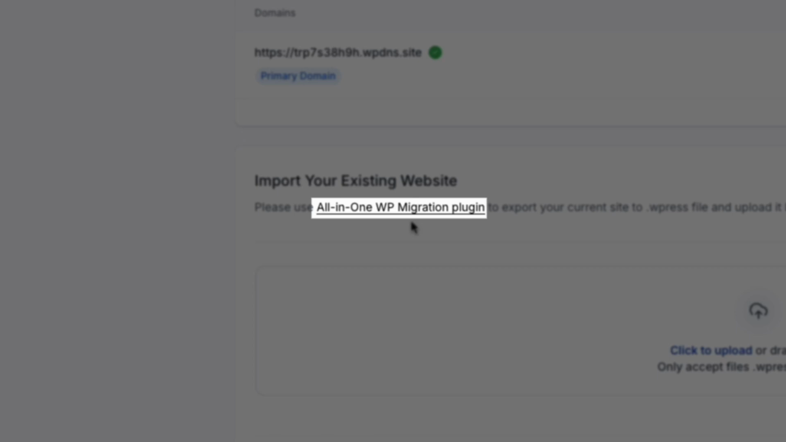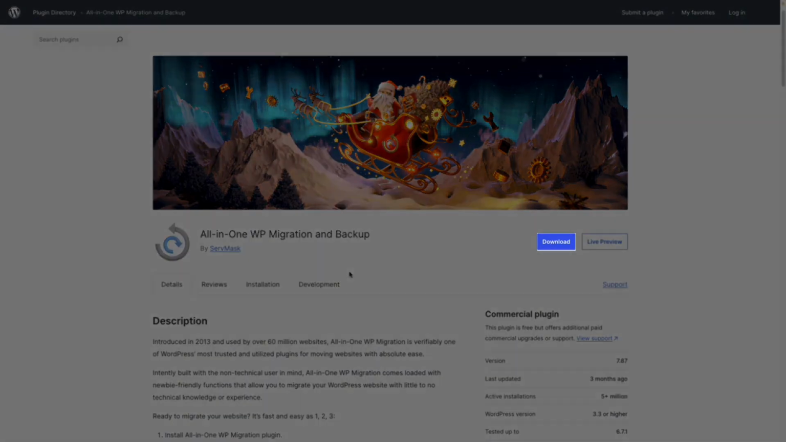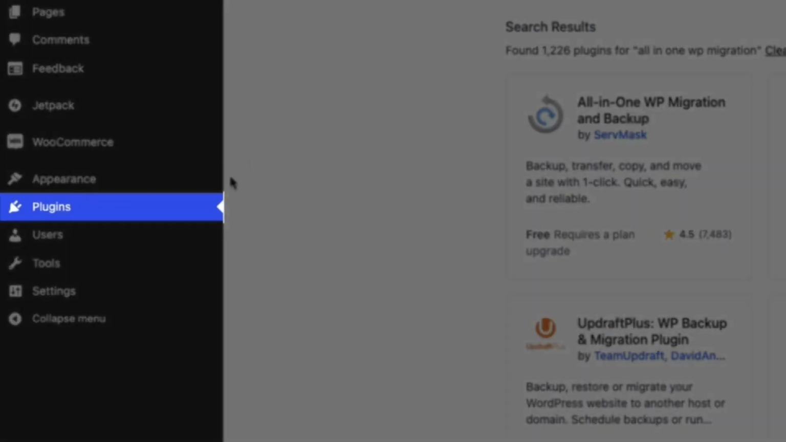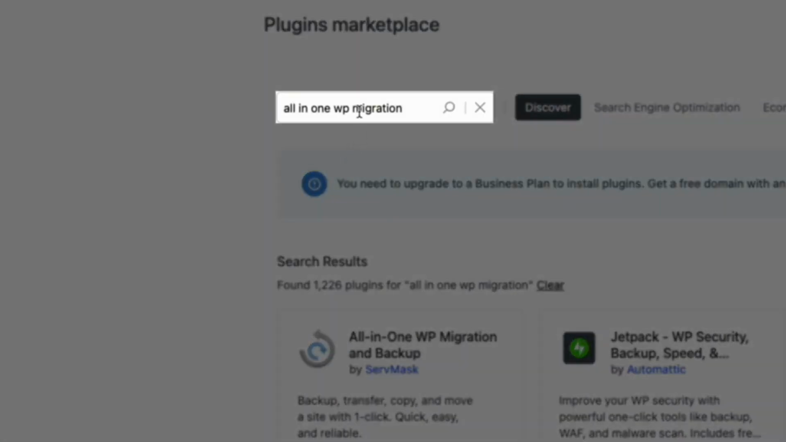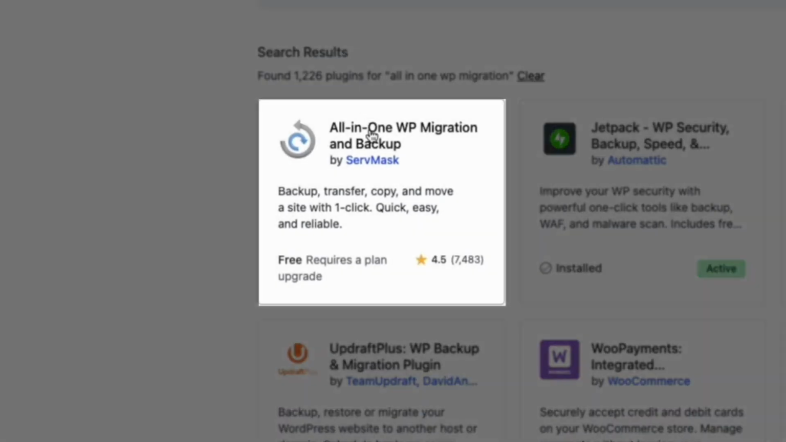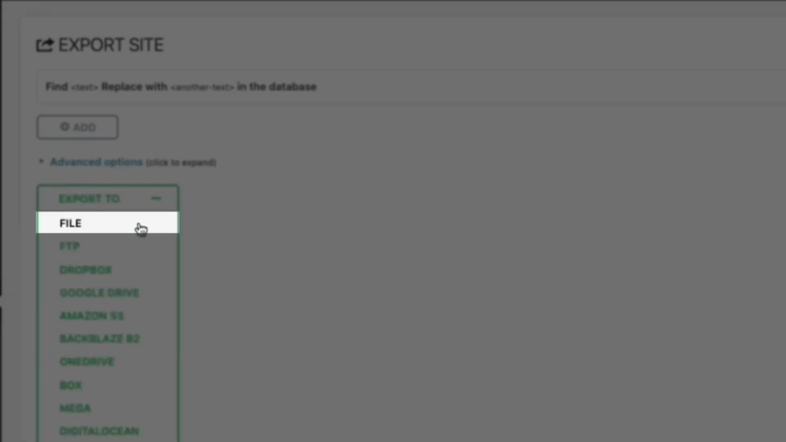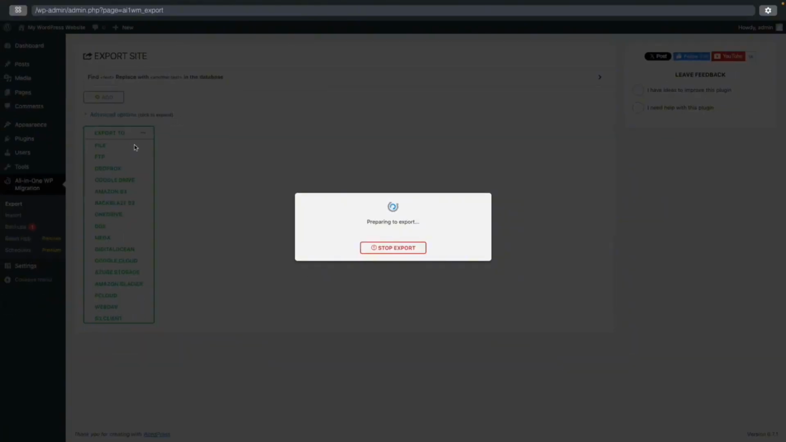Then click All-in-One WordPress Migration plugin in order to export our current site to a WordPress file, and then we'll upload it below. To do this, start by downloading the plugin from the last screen by clicking Download, or you can open up your WordPress account, navigate to Plugins, search All-in-One WordPress Migration, and then download the plugin from this screen. Within the plugin, you can click Export To and click File. Then your file will begin to export, and then you can download your website from here.